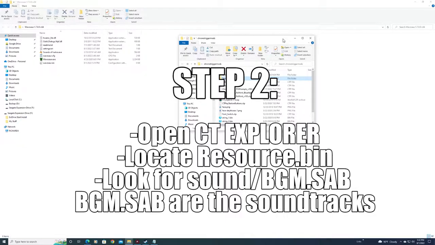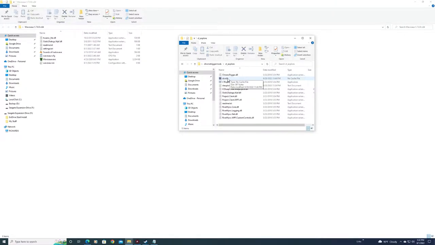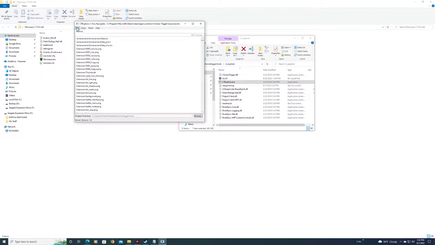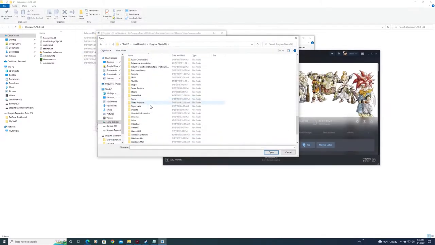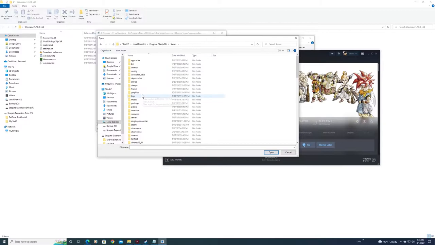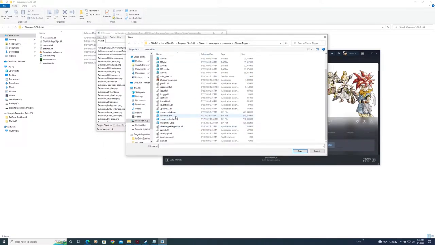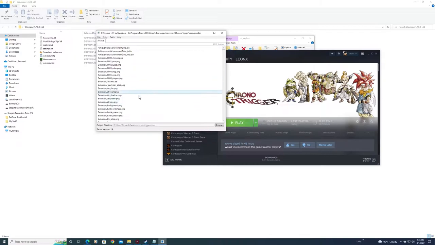Step 2, you want to open up CT Explorer. Go to wherever you extracted it, open that one up, and then open the directory of your Chrono Trigger resource bin. If you haven't opened it, just go to File, Open Archive, and look for where your Chrono Trigger game file is. In my case, it's on my C drive, Program Files, Steam Apps, Common, Chrono Trigger, and look for resource bin, which is this one right here. This is what you want to open. Once you open it, you should see all this.